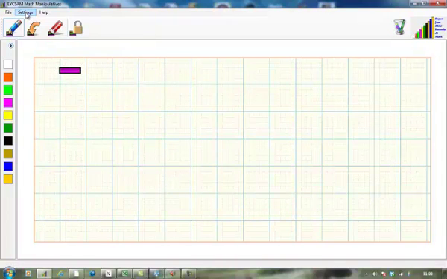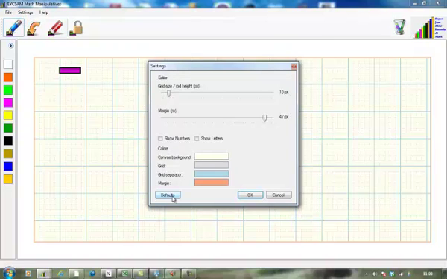You may not want to fiddle with these at all. You may want to keep them the same, or you might want to return them to the default position. If you do, click on the bottom left where it says default.